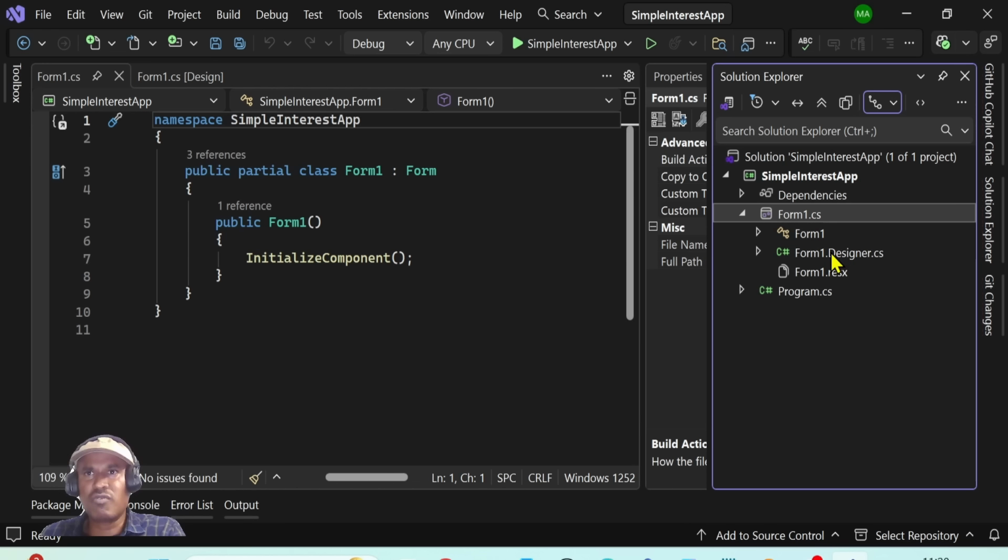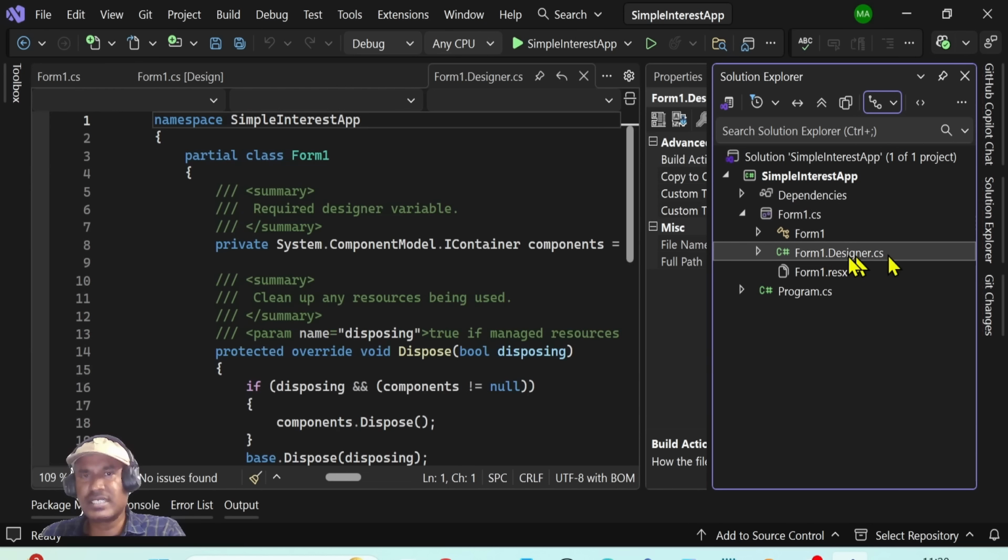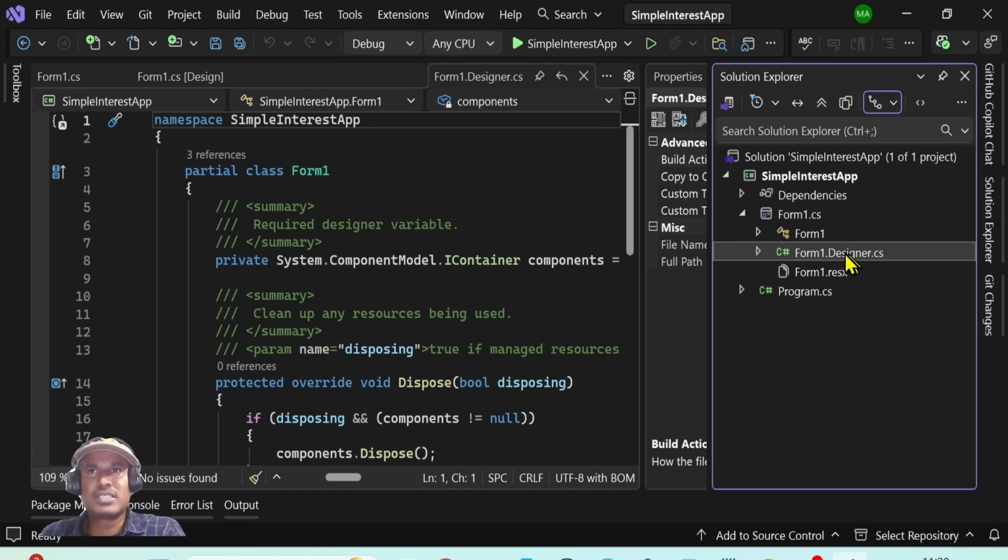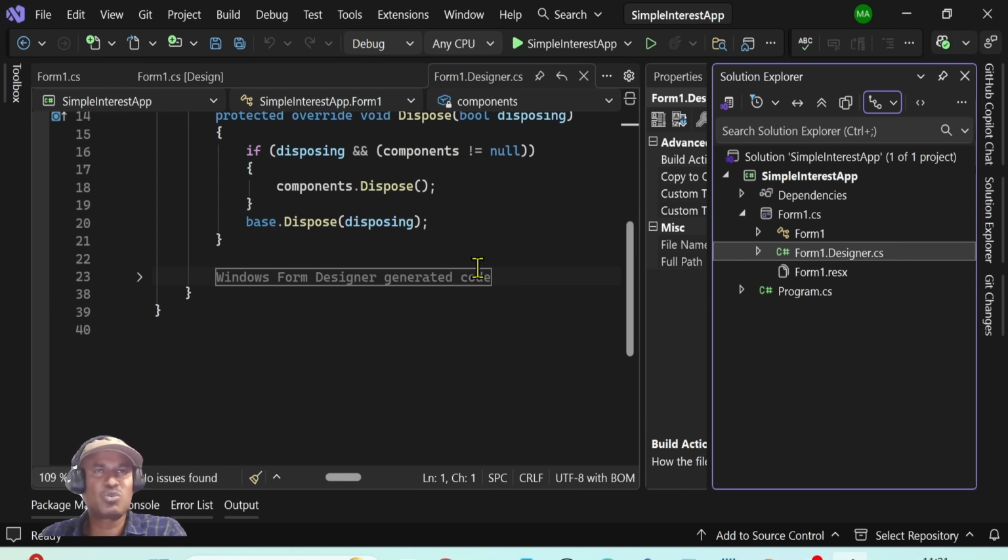You can look for form1.designer.cs. Form1.designer.cs is automatically generated by Visual Studio. It stores the code for all the controls you add in the design view. You should not edit this file manually. Don't worry about this. I will show you later in this video. If I show you everything at this stage, you may get confused. Now we are discussing the file structure only. So don't worry about this.